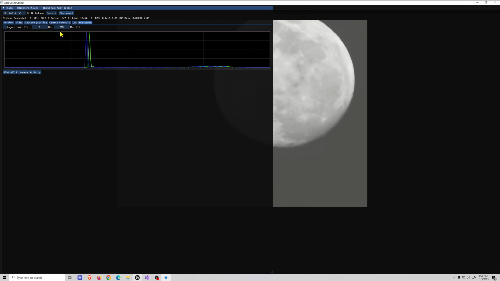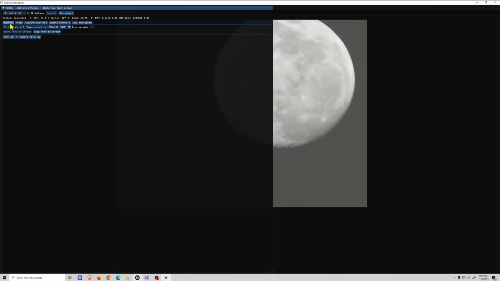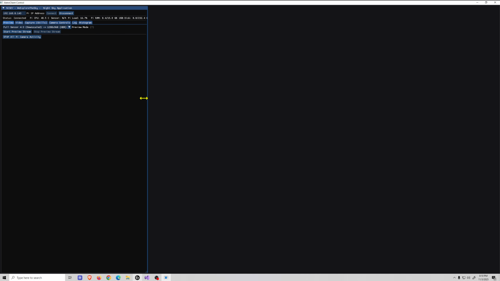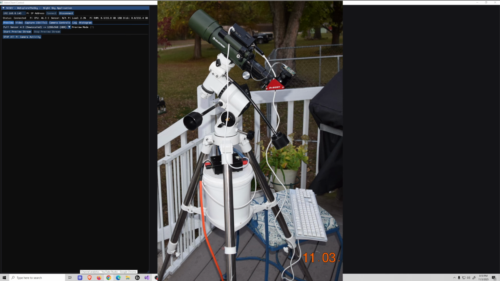Okay. Let me stop this preview and put the setup back up here. I'm going to run out and see if I can get this thing focused a little bit better, and then get the motor turned up just a little bit. Looks like it's a little behind.